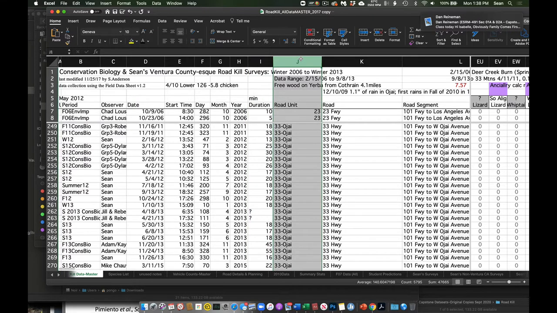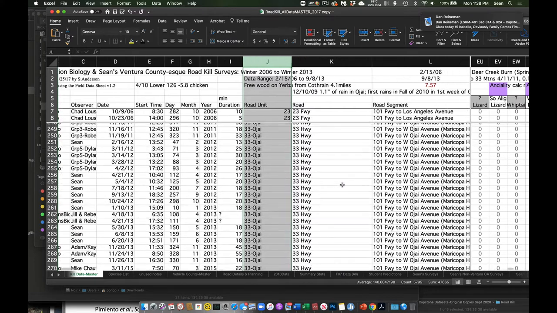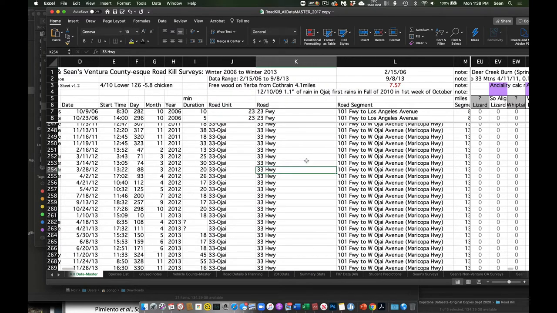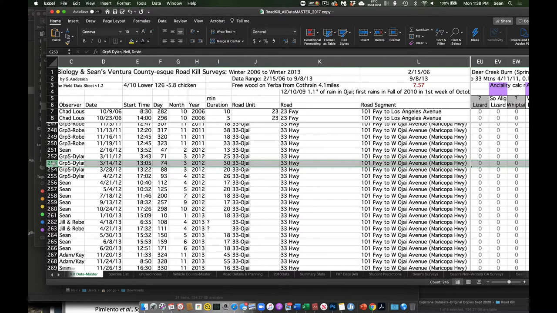The unit, and this is a shorthand way to refer to the unit if you're doing graphing or something of that nature. This is the actual road itself, and then this is the segment. Again, what we do with our roadkill surveys is we start at an intersection and drive to another section. So each of these rows is not a single observation. Each of these rows is a single transect.